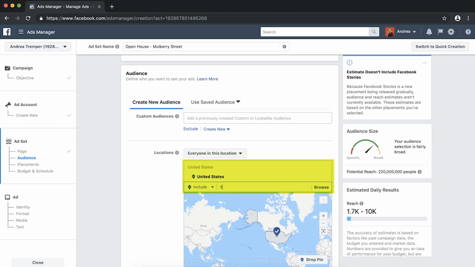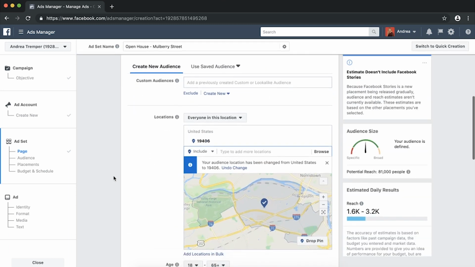You can select multiple locations or choose from a custom audience. And with real estate, the more local, the better. So I'm going to actually put in 19406, which is the location of ReminderMedia. The next section is age. Depending on who you're targeting, you can select any age range, older or younger. Since we're trying to keep it more general, I'm going to keep it safe and select 25 through 55.